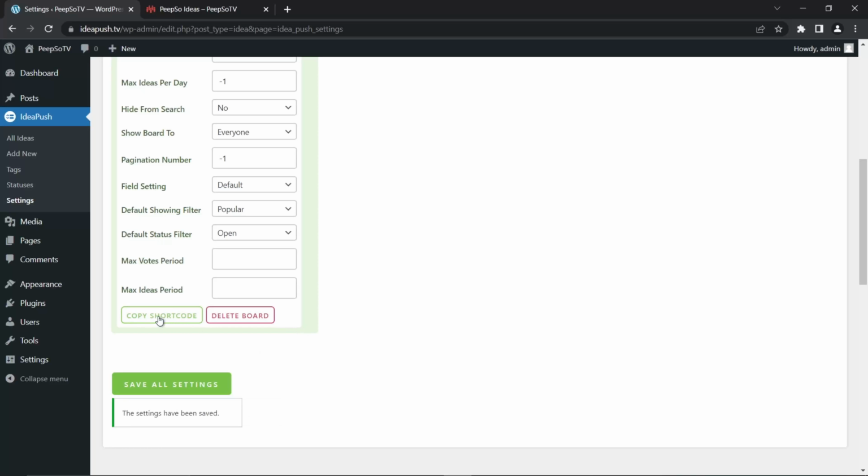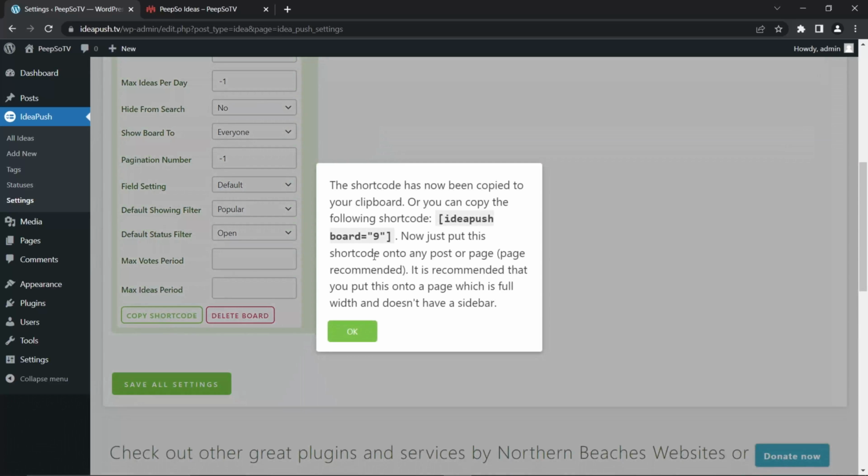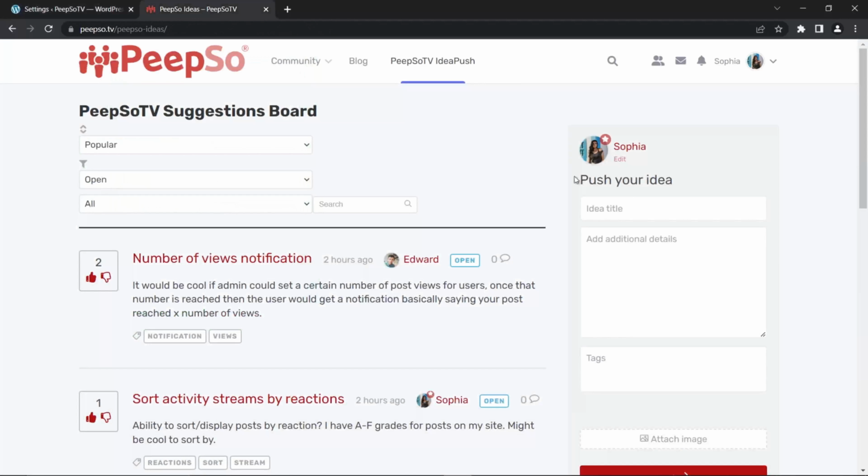And now copy the shortcode for this board. All right, so let's copy it. The shortcode has now been copied into your clipboard, or you can copy the following shortcode. Now just put this shortcode onto any post or page. It is recommended that you put this onto a page which is full width and doesn't have a sidebar, because it looks like this, and if you have a sidebar, it will only be squeezed.